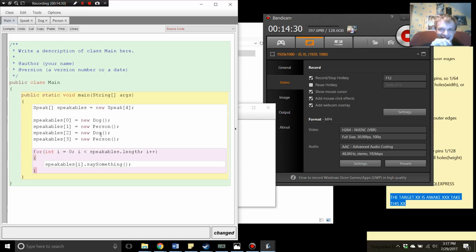Now, you may be wondering how this is possible, and this sort of starts to lead us into talking about polymorphism. Remember how I talked about is-a and has-a relationships? Well, both Dog and Person are objects that can speak. It is an is-a relationship. Dog is a Speak. Person is a Speak. They implement the same interface. So we can actually reference them in the same way just by creating a variable type, in this case an array of Speaks, that they both implement.